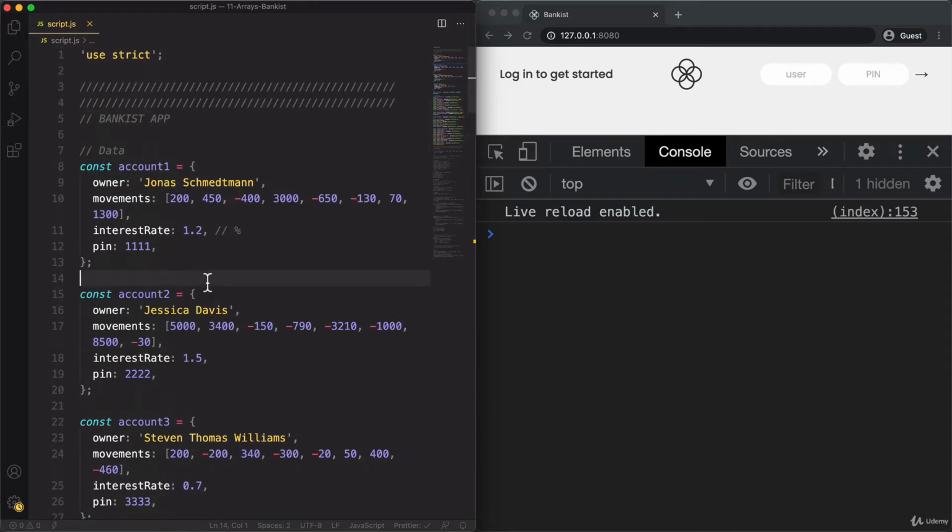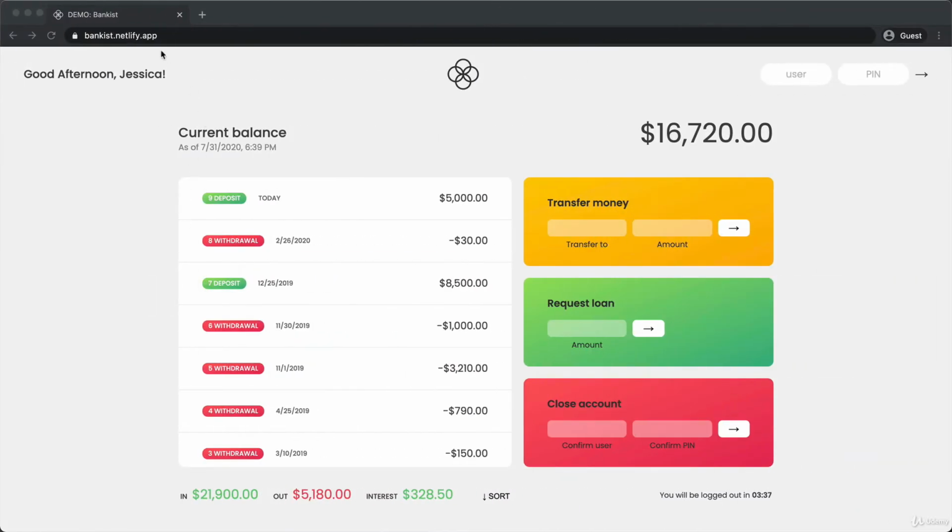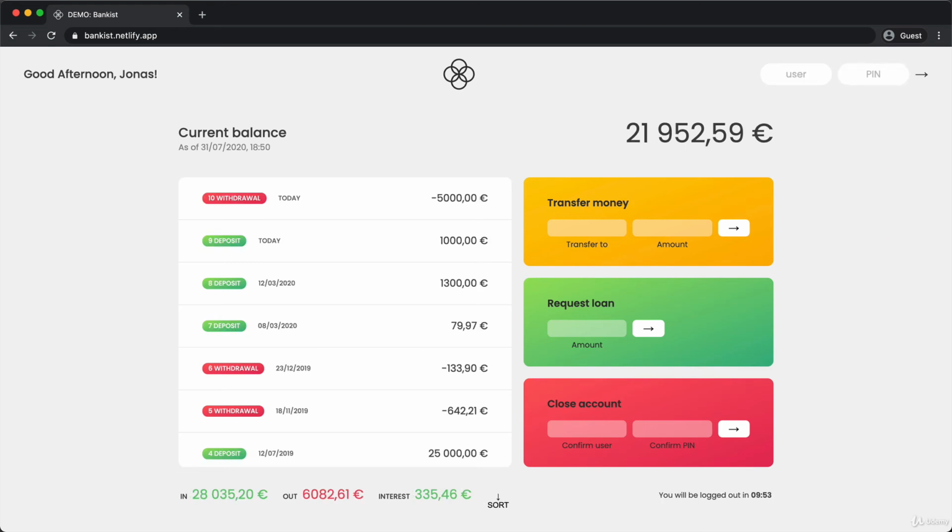And yeah, so I think that's it for this video. I think you got a good overview of this project for this section. And once again, please go ahead and take a look at this URL by yourself and use user js and pin 1111. And then when you're familiar with how the application works, then let's move on.